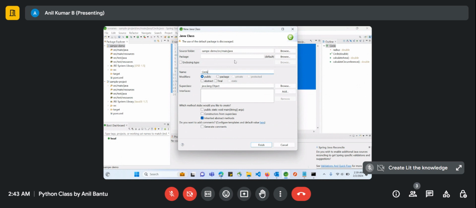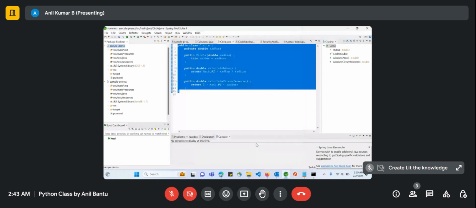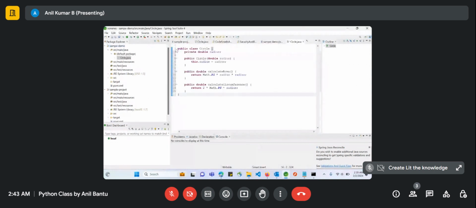Just circle. Okay, let us see that's created. I just copied the code from there and I'm pasting it here. Now this sample demo consists of only one class. Now what do we need to do? We need to do some build configuration for this.